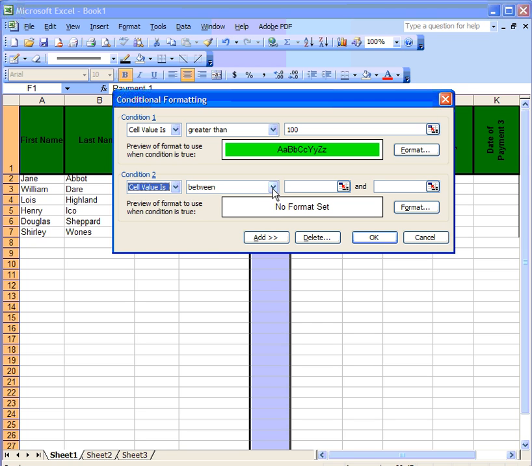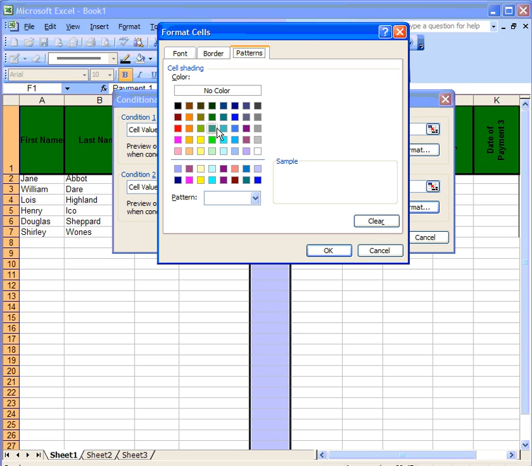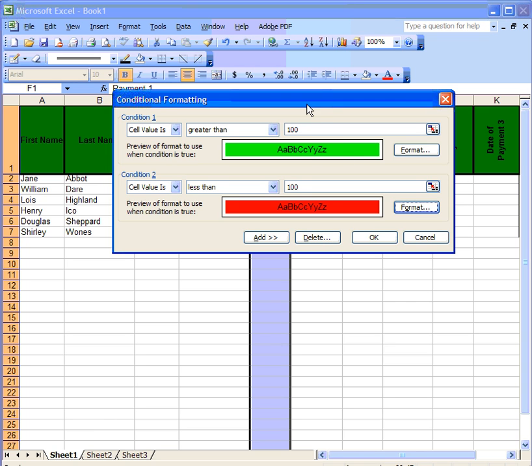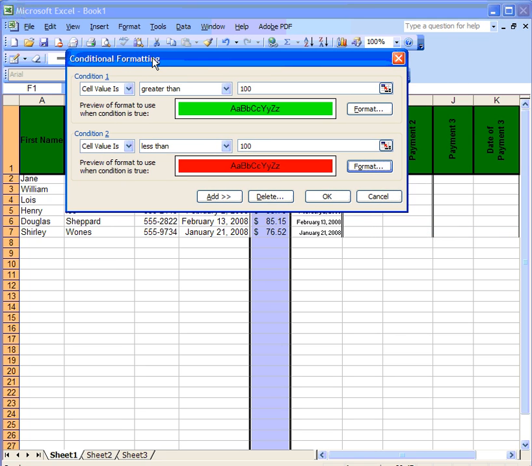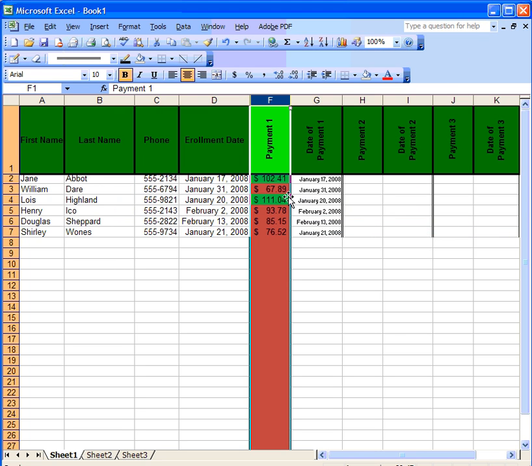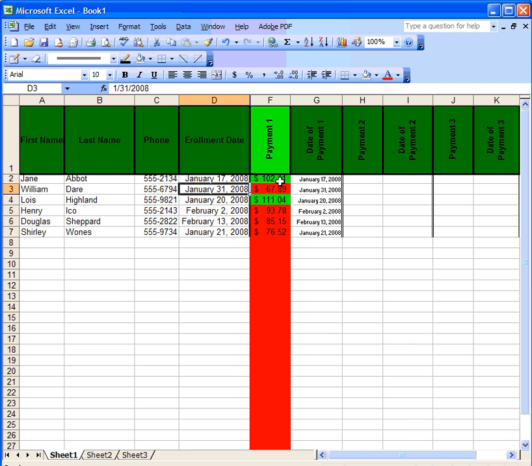If my cell value is less than 100, I want to format it so that it will be red. Click OK. So any number that's in those cells that is greater than 100 will turn green, and if the number is below 100, it will turn red. I do that, click OK, and the information shows up.